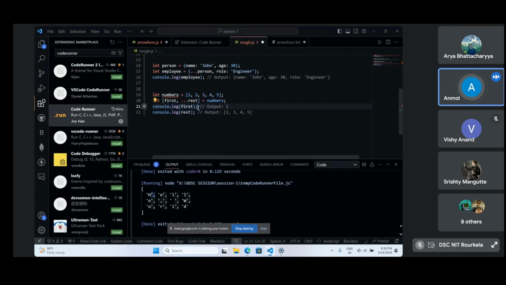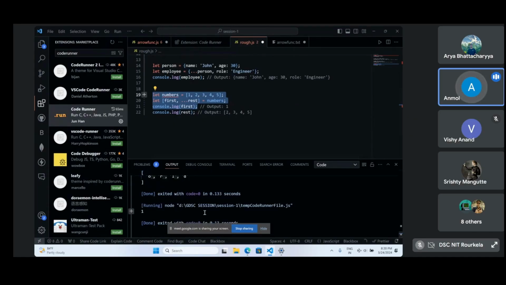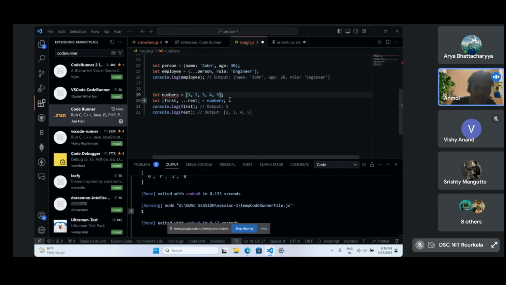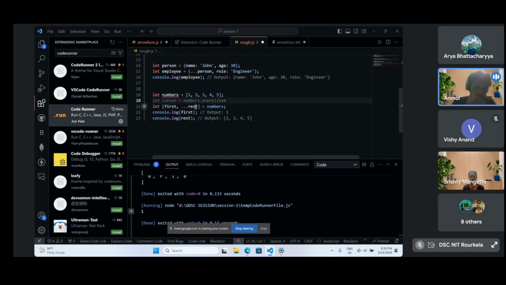So let's check if it is giving that or not. Yeah, so we are getting one. Now, when we use the spread operator, except for that first one, it will take all the rest: two, three, four, five. So rest must be an array. Using that we made a spread operator, so when we log rest, we will get that array.